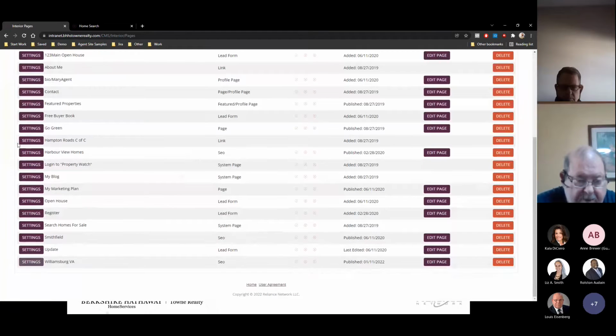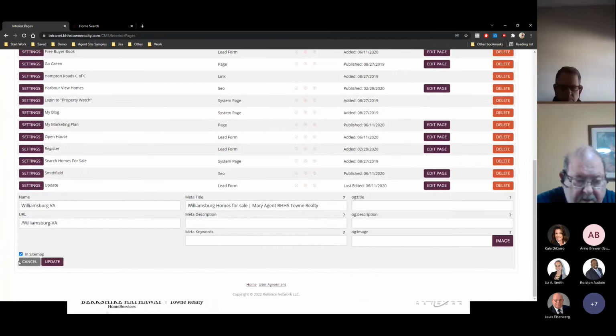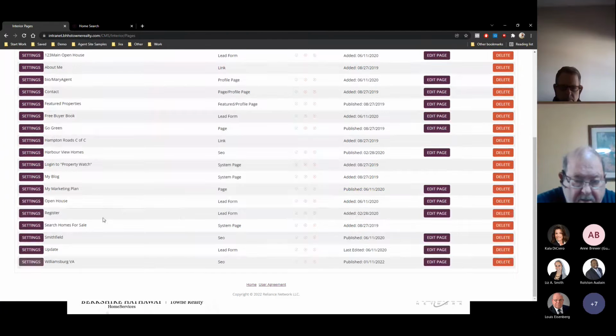And if I want to, I have this settings option on the left-hand side. I can go in here and update settings for Google and for social without editing the page if I want to.